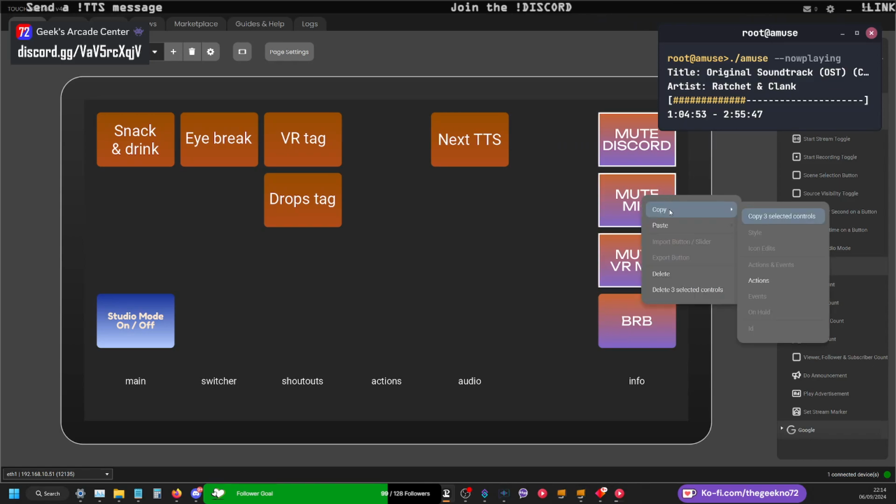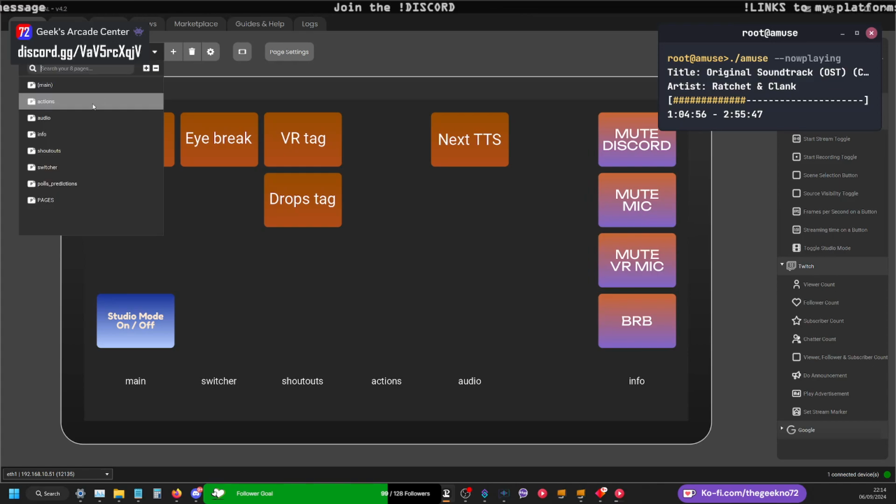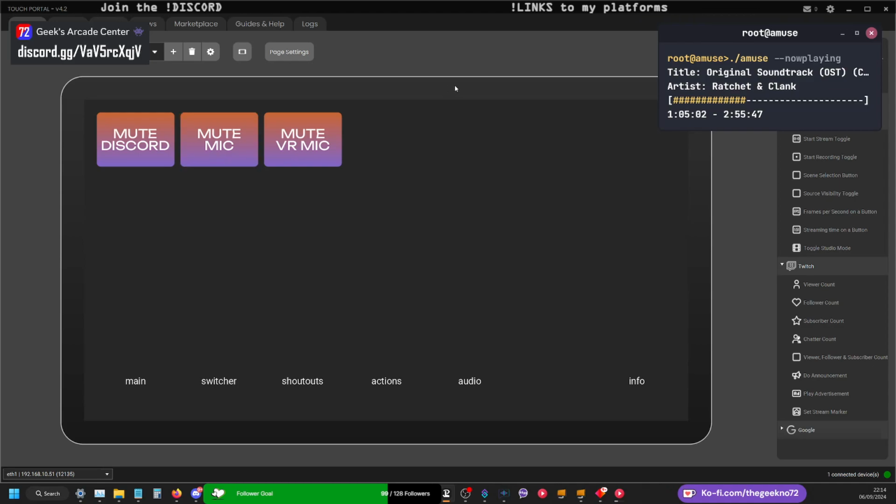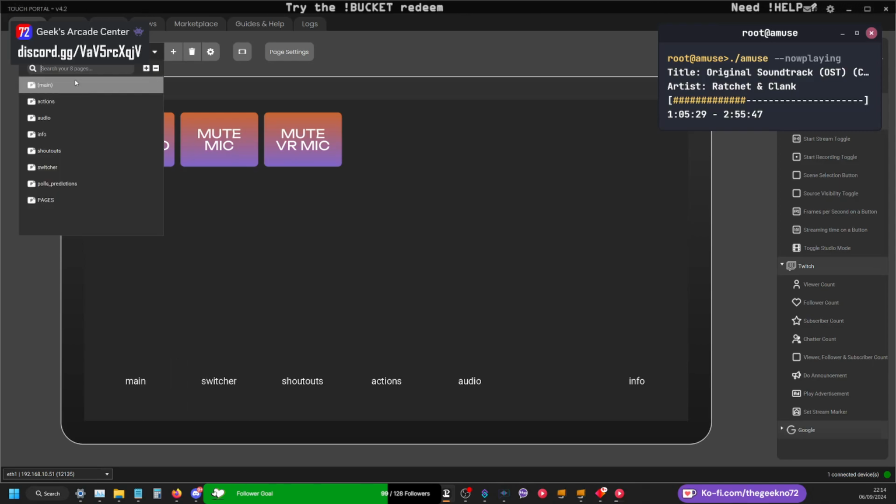Yes, those: copy three selected controls, audio, paste three copied buttons. I don't think I will have a whole lot of audio action, so I'm probably gonna have to reduce the size of this page anyway. And since I will move the previous and next pages buttons, this is probably gonna help keep it compact.